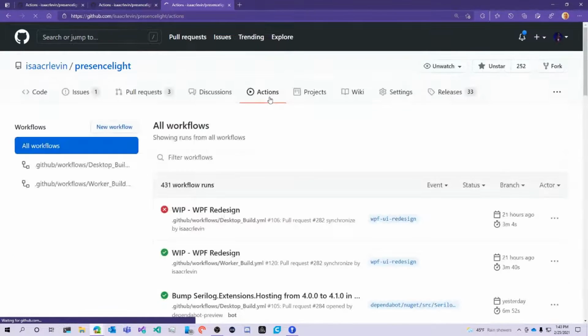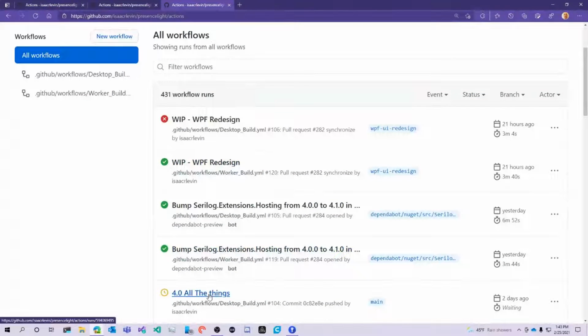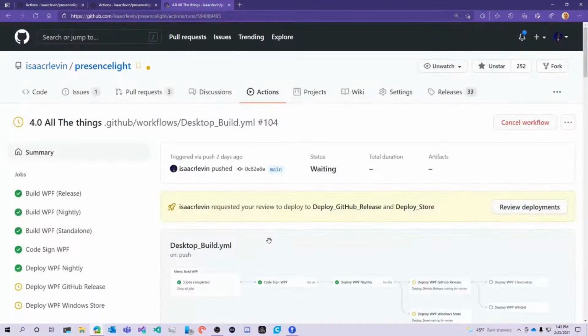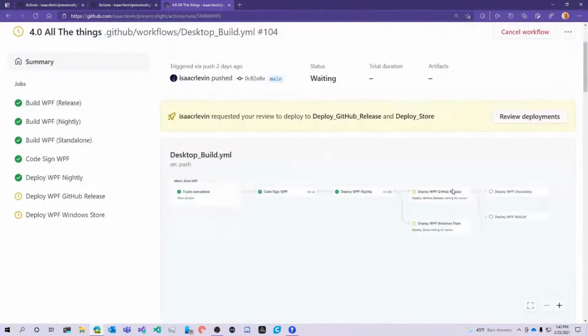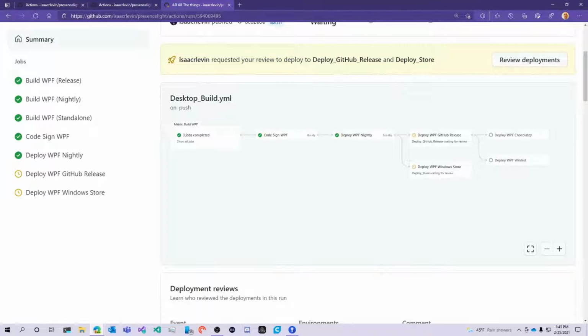So to take a step back, what am I actually doing when I kick off a build of Presence Light or kick off a workflow of Presence Light? GitHub Actions has this concept called environments, and what it allows you to do is basically isolate individual parts of your CI/CD workflow to using particular access attribution. So like you can have gated workflows or approvals or things like that.